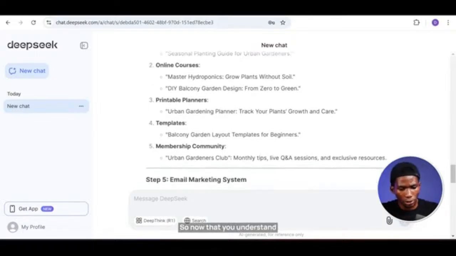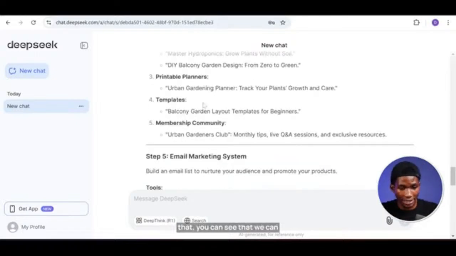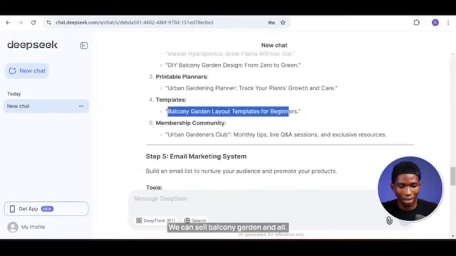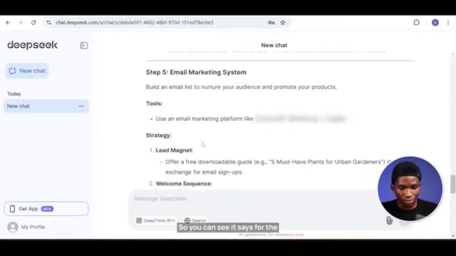So now that you understand that, you can see that we can also sell printable planners, we can sell balcony garden and all. So you can see it says for the email marketing system, it's saying you should use all this stuff right here, but I'm gonna blur these things out because first of all, they want you to start paying them money immediately and they don't even allow you to do stuff. I know that personally because I'm a marketer, I do email marketing, I do a lot of stuff, right? So these are a no-no. I'm gonna show you what to use right now.